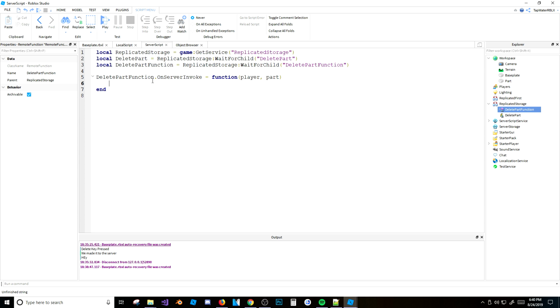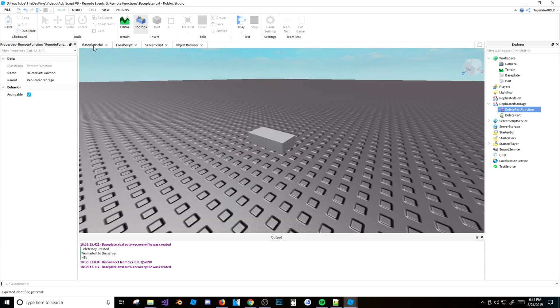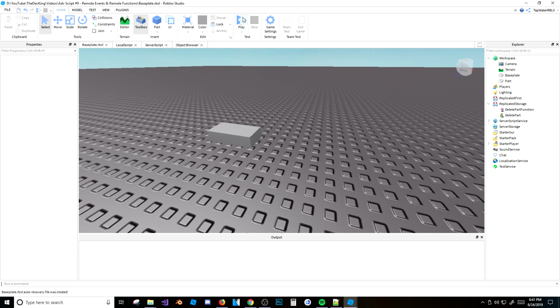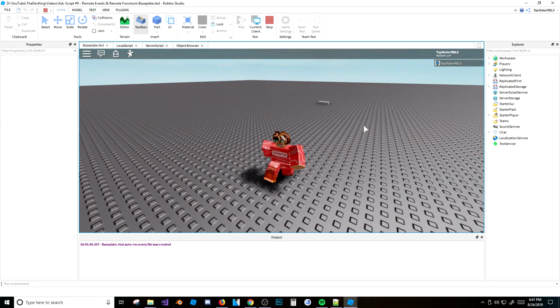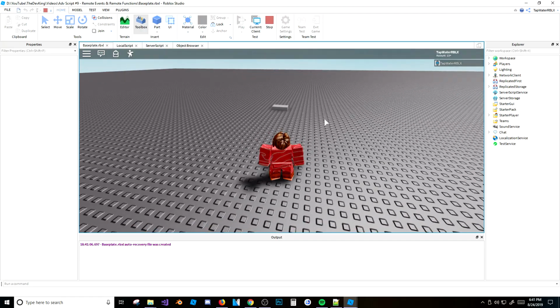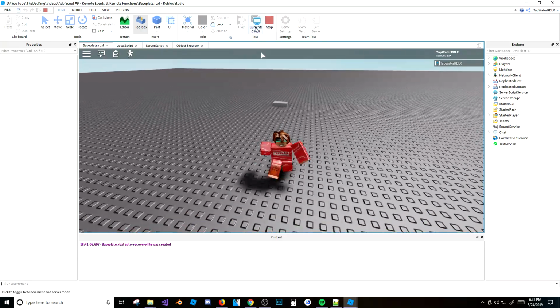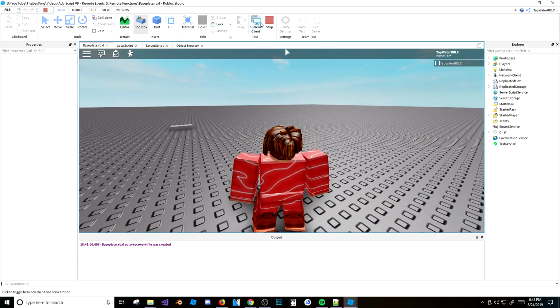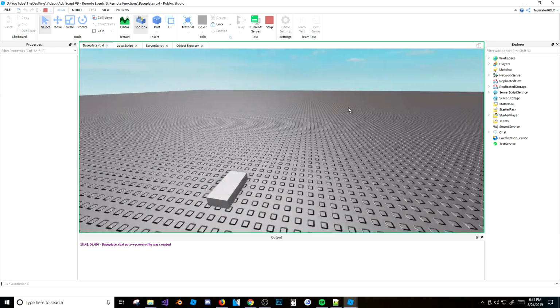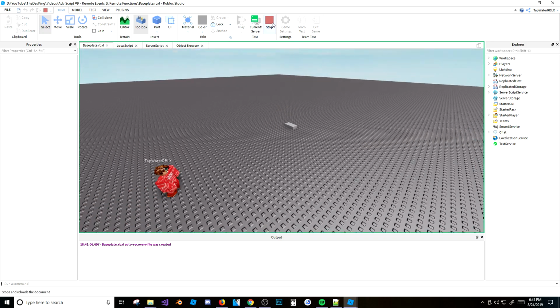Alright, so we're going to do the same thing we did last time. We're going to do part destroy, and now it should work the same exact way. So let's test it out and see if it works. I'm just going to do it in the client, because that's how it works, so you guys remember. And what's cool is that currently I'm on the client, but if I click this button up here, it actually goes to the server, so you can test that without having to make a whole server and stuff like that.